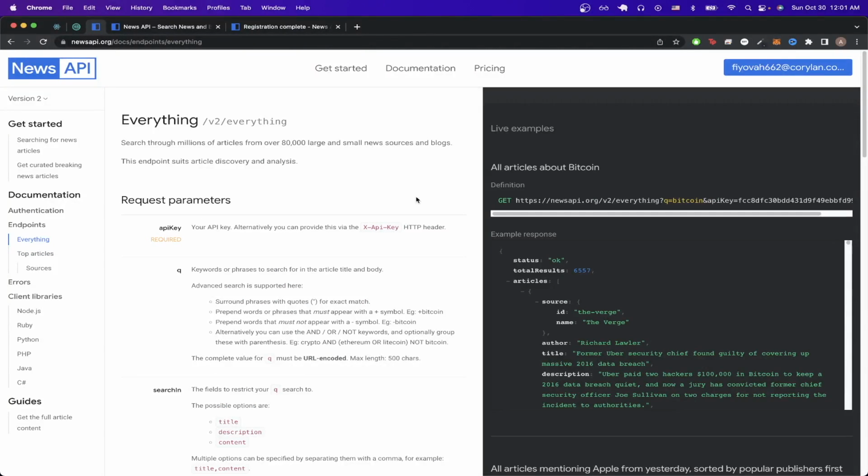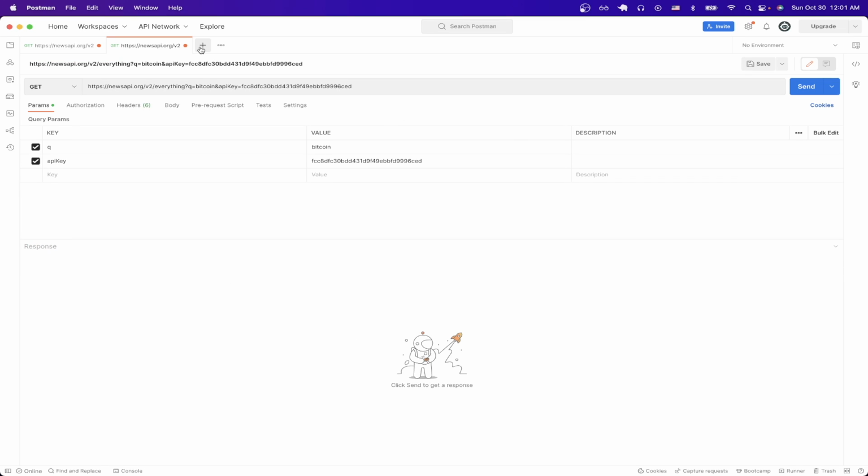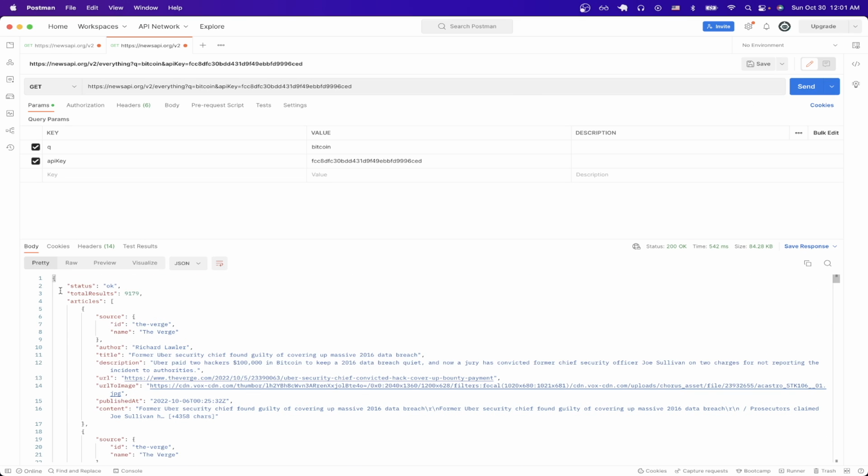Once you're on this page, we can actually just copy the route here, and this specific documentation actually includes the API key that's specifically for our account already, so we can just copy it. Once we have it copied, we can just open up Postman and just make a new route and just paste it in here. And now if we hit send, you should now see all of the news articles that relate to Bitcoin for this specific example.